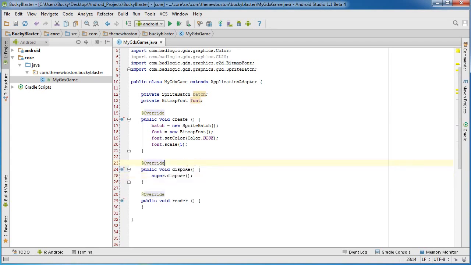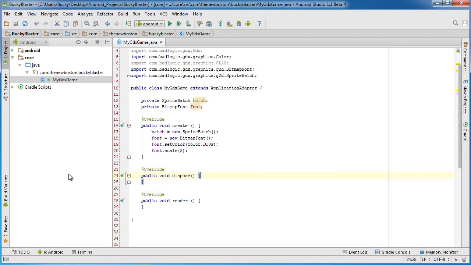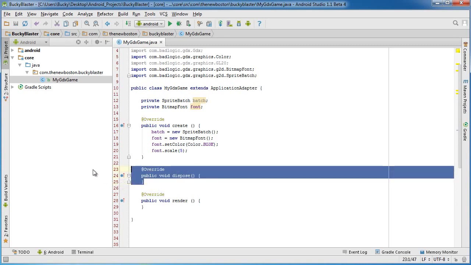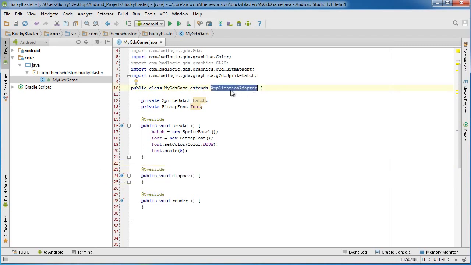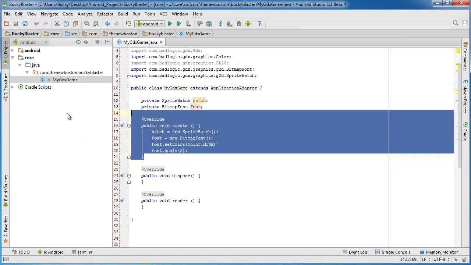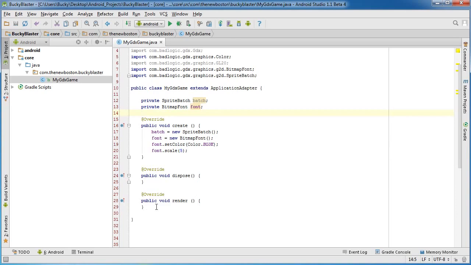include this method, dispose. Now get rid of all this. As you can see, it's an override method, and this is another method that gets called automatically, and it's from, of course, application adapter. So this one gets called whenever we first start the app. This one gets called over and over pretty much as our game is running. Now dispose gets called at the end of your life cycle. So when pretty much your device is done using everything in this class, and the reason that we want to call this is because this is where we get rid of all our resources, free them up, in other words, dispose of them.